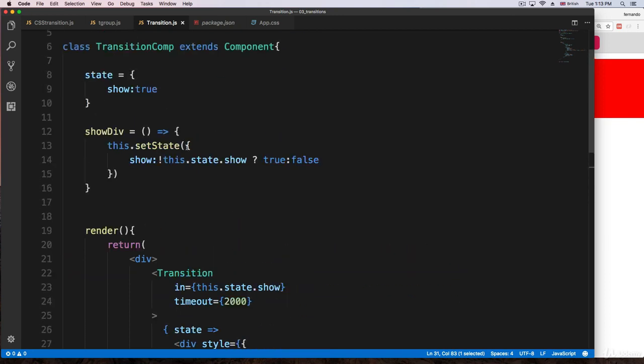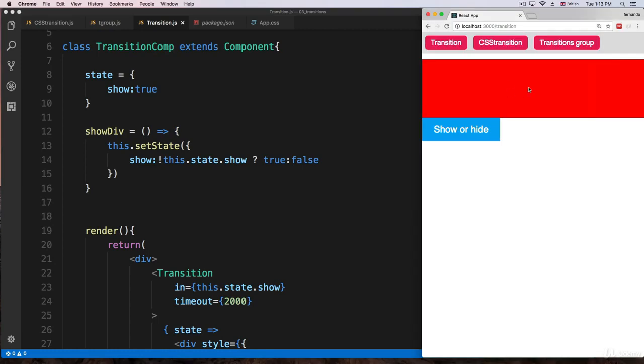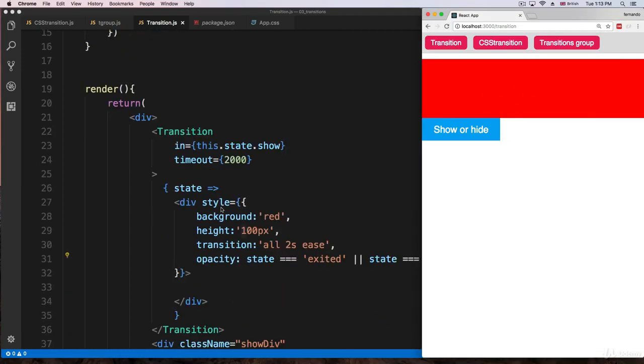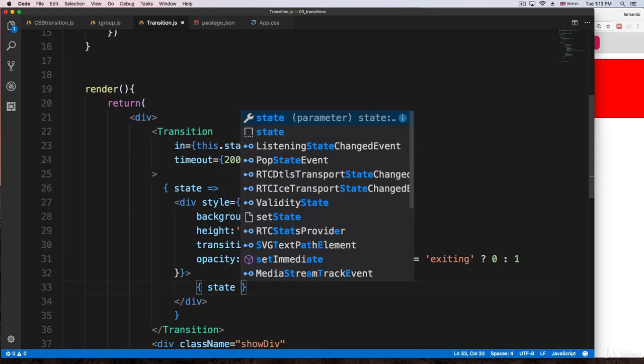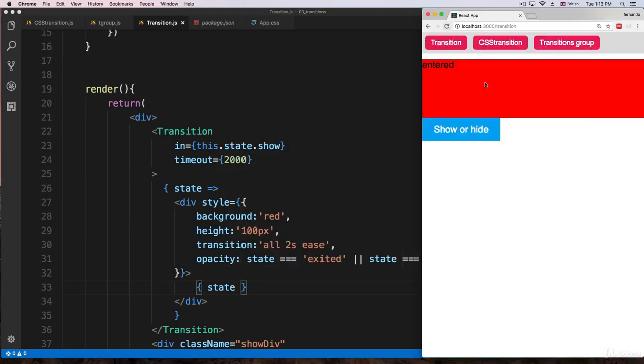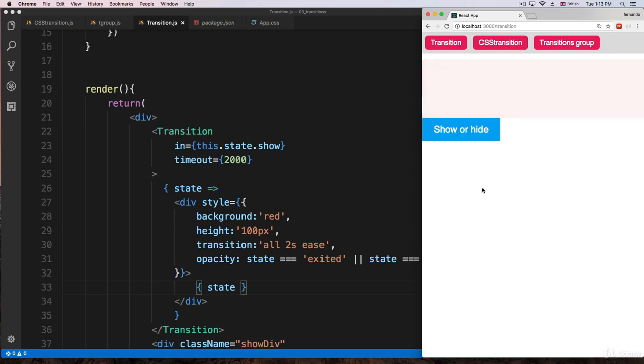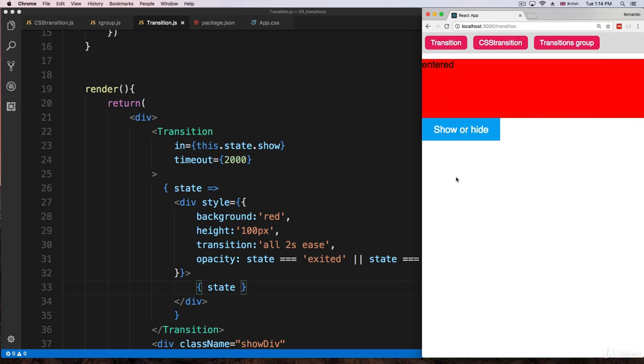So whenever the application starts, of course, show is going to be true. So this one is going to have the class of entered, the state of entered. Just let me put the state right here. All right, it's going to reload. When the application starts, there is no transition, but we get the state of this div, which is going to be entered, the div already entered. So if I click hide or show, it's going to do exiting, the animation stops, and the element is not there anymore. And if I click, it's going to change the state to entering, and when it's done, it's going to change it to entered.